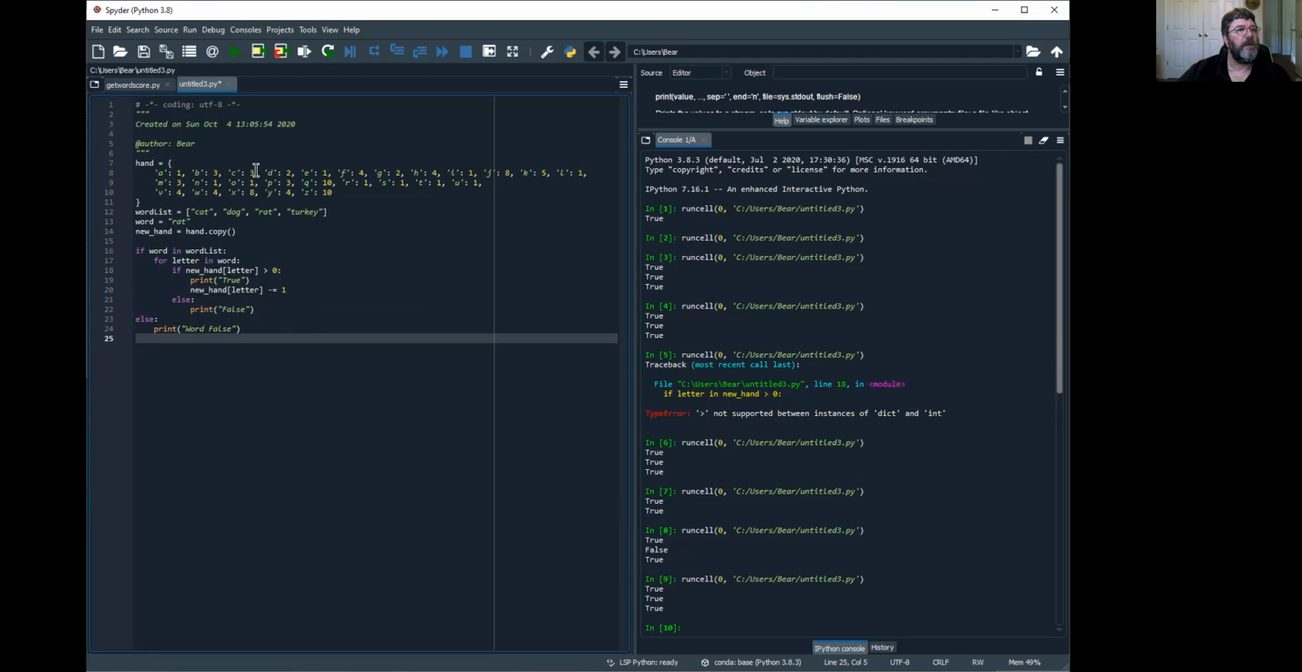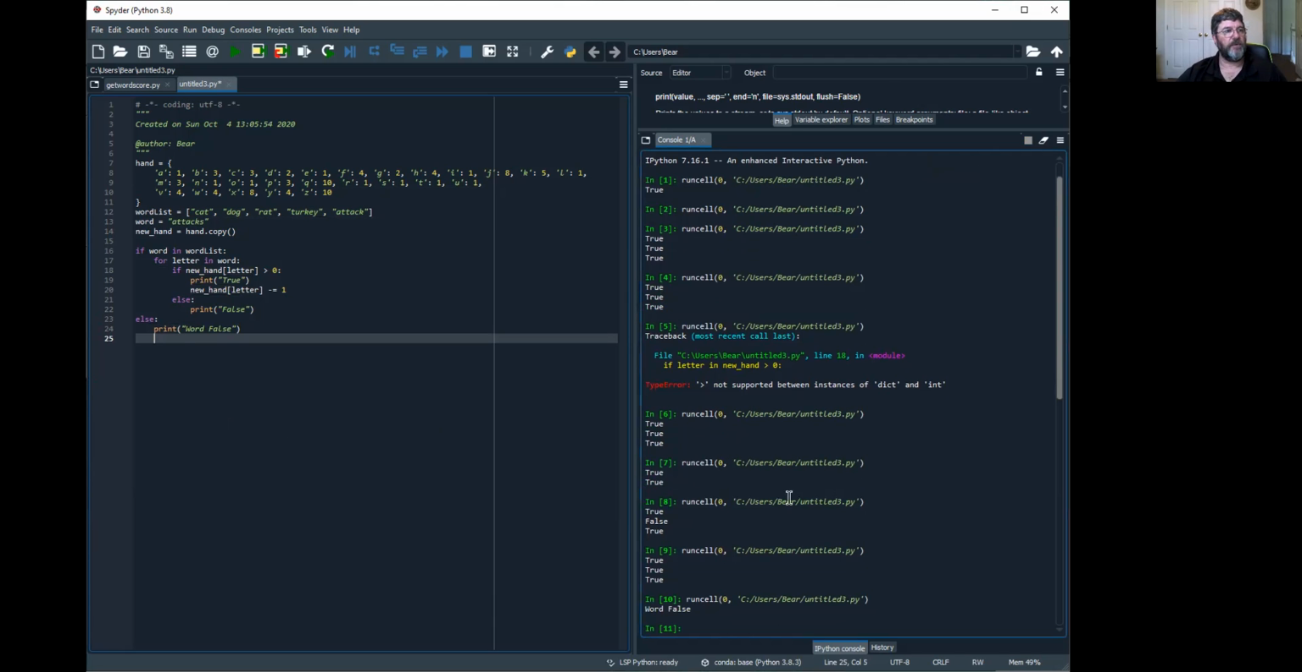Now let's make a word that requires 2 A's and 2 T's too, attack. Okay, attack is 2 A's and it has 2 T's. So these are scores here. I'm using a dictionary, these are just scores. But attack. And let's make the word. Make sure attacks doesn't come in true. I should get word false here. Okay, and that's all that should come out. Yes, word false. It doesn't go through anything else.